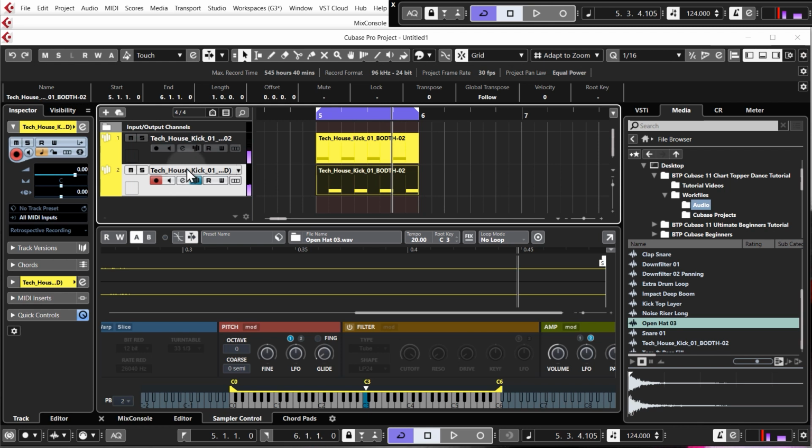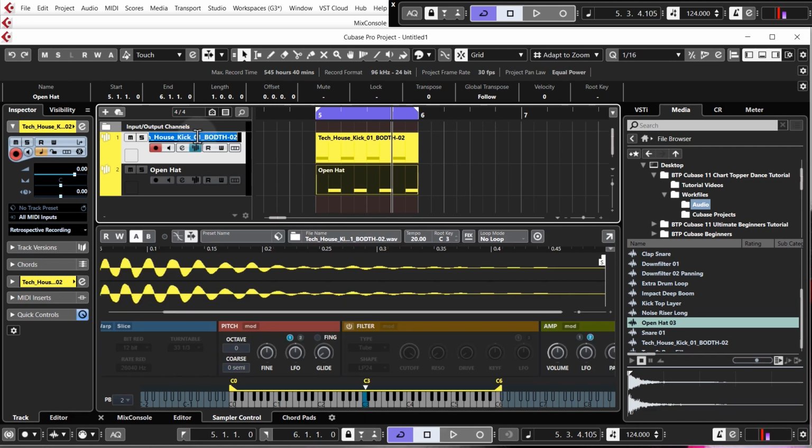There we go. And of course it gets a little bit confusing if you keep it the same name, so let's just rename it. Just going to call it open hat, shift and enter will rename the MIDI parts as well, and I'm just going to change the name of this because it's a bit annoying being so long. Just going to call it kick, shift and enter, and then we go, nice and tidy.